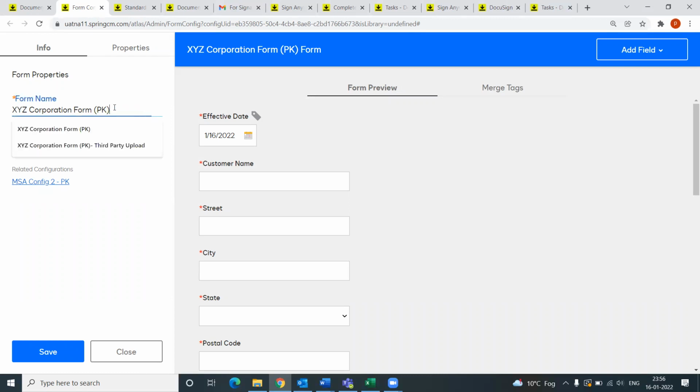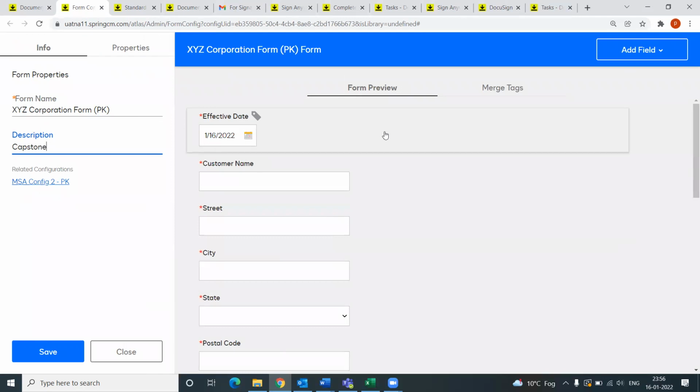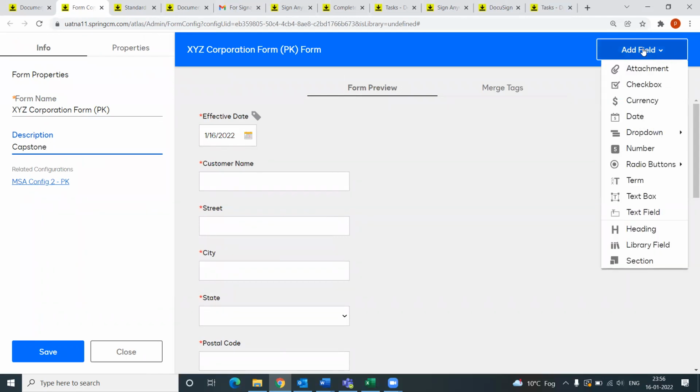I can always change the form from here. This is editable. I can give the description as I've given, Capstone description. Now this was the form created by me. We can, as per the requirement, add the fields by clicking on add field and choose the type of the field.